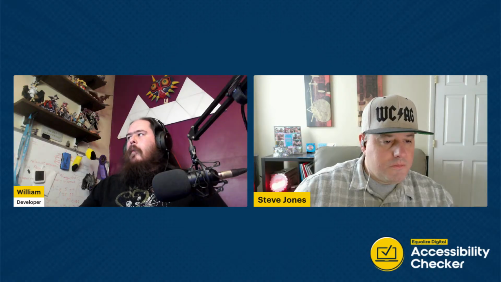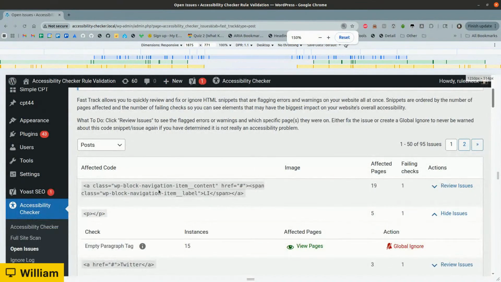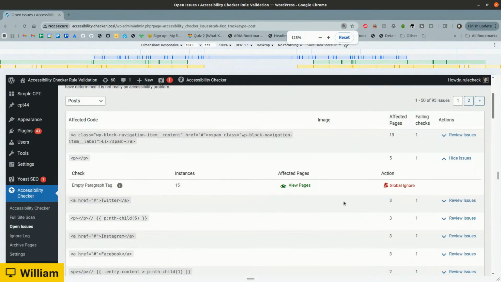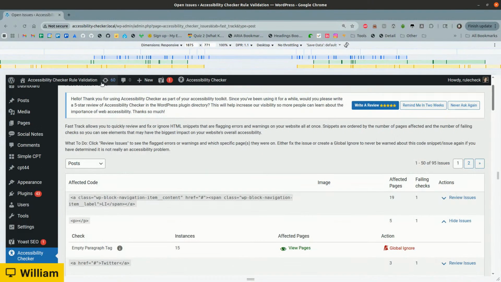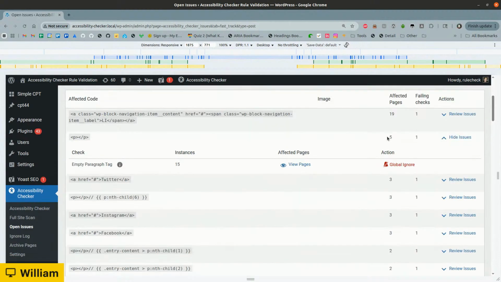Do you have this up? Do you want to show this? Yes, I have this up on a demo site. Maybe I should zoom in because this code object might be unreadable. So this is our fast track page, and this specific issue here is an empty paragraph. I keep using this as a way of testing things because this is the smallest markup chunk that I can write that creates an issue. As we can see, this is on 5 affected pages, 1 failing check, which is the empty paragraph tag.